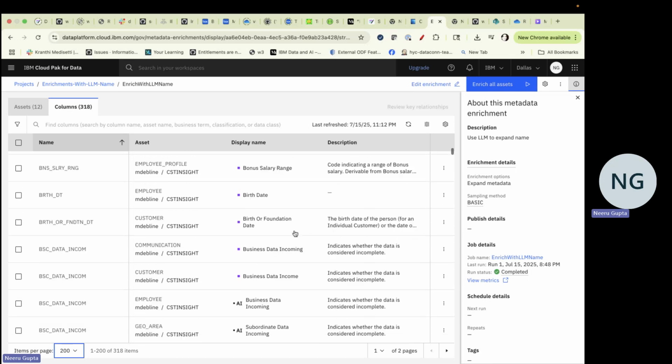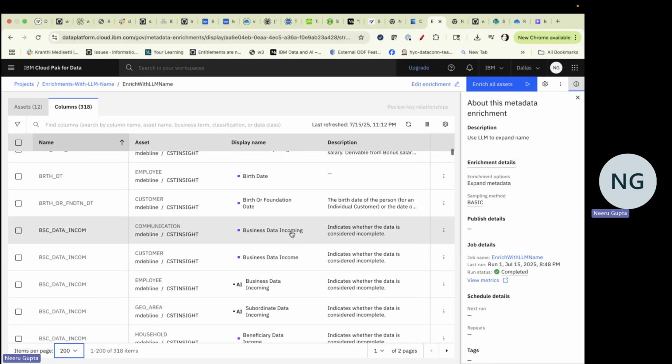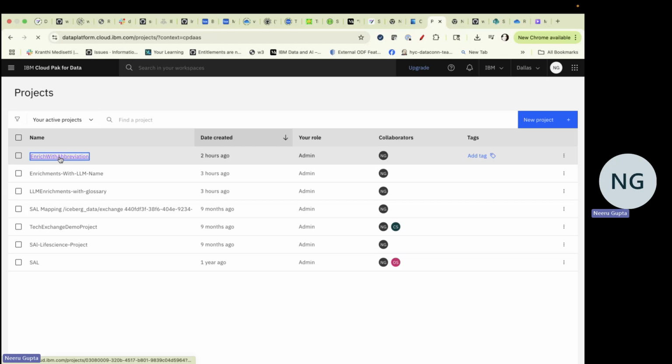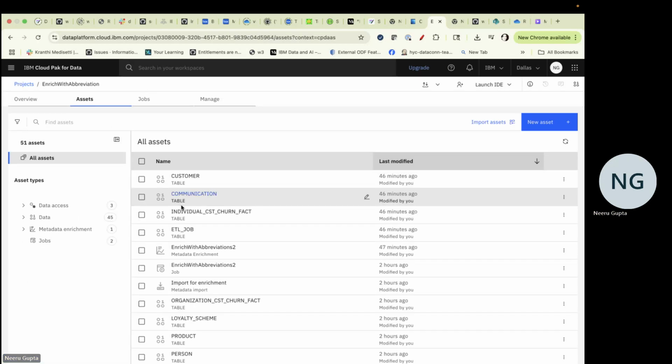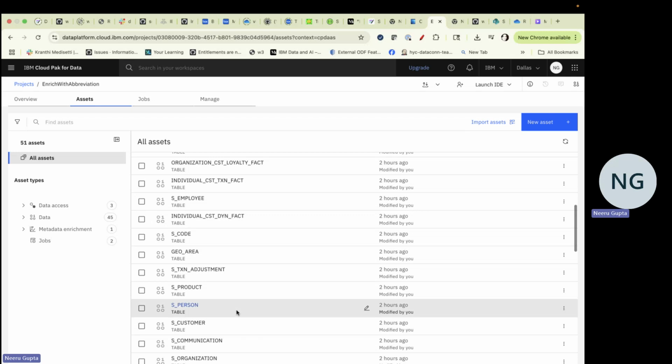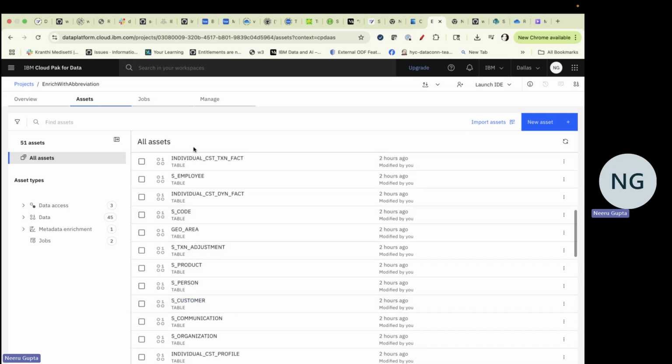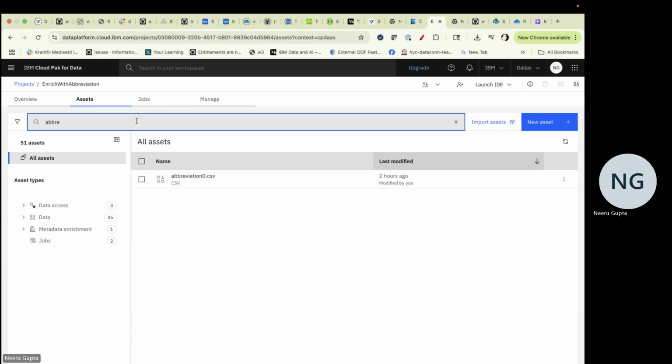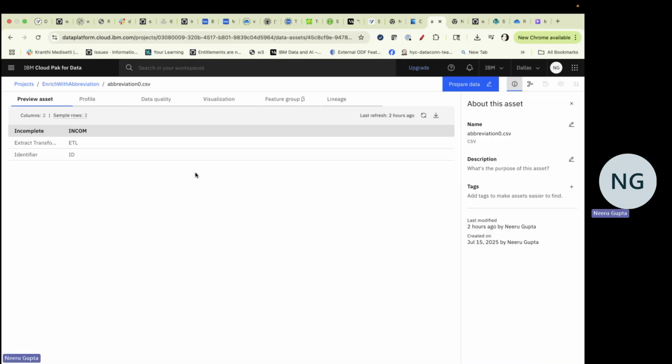And on top of that, if you think something is incorrect, you can edit it, and the LLM will learn. And if you want to define some of these abbreviations, you can define a very simple abbreviation file like this, and this will be effective in your subsequent MDEs. So this is a very simple file you can define, and then these abbreviations will be leveraged, right?